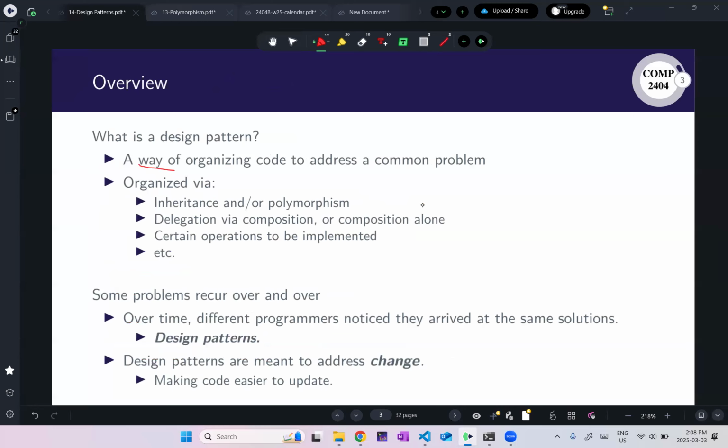Okay, so what is a design pattern? It's a way of organizing code to address a common problem. How do we organize it? Often through inheritance or polymorphism. It's really good for this, but not always. Sometimes delegation via composition, or composition of certain operations to be implemented. If you've seen Java and if you've loaded files, you've seen the decorator pattern. Getting ahead of myself. We'll come back to that.